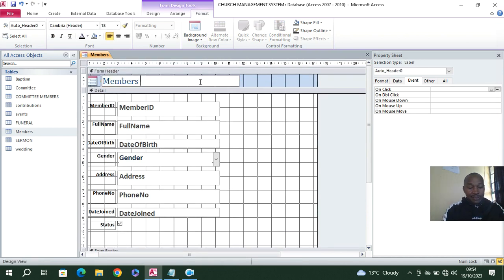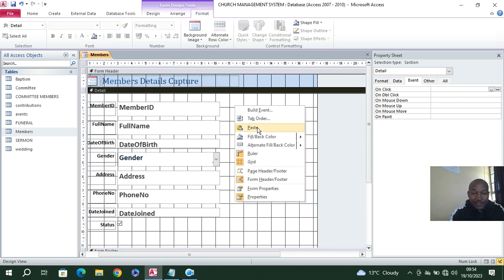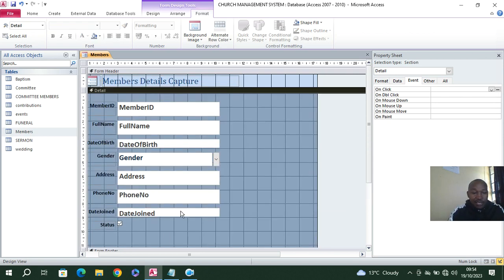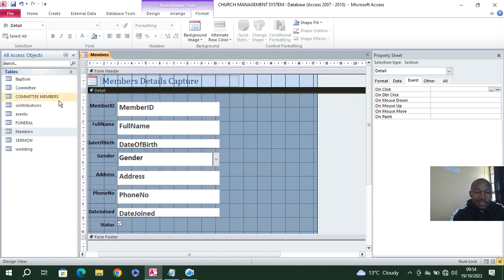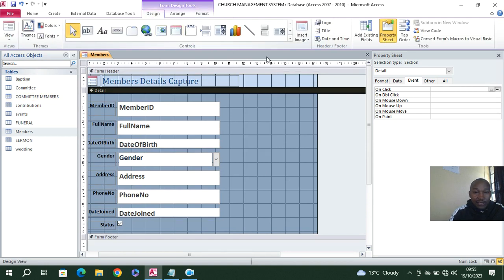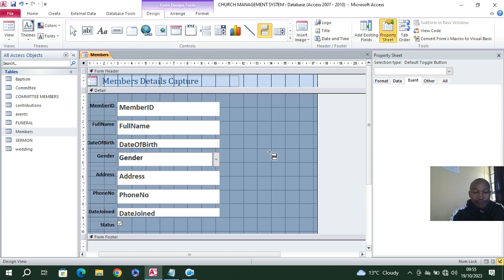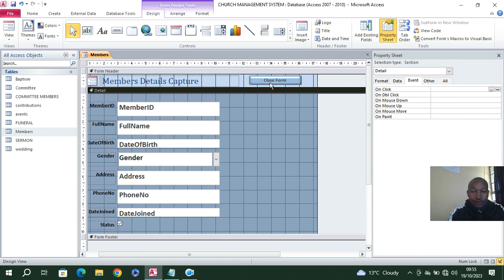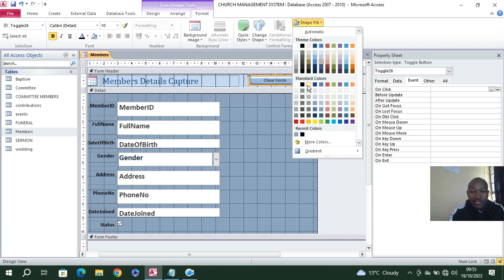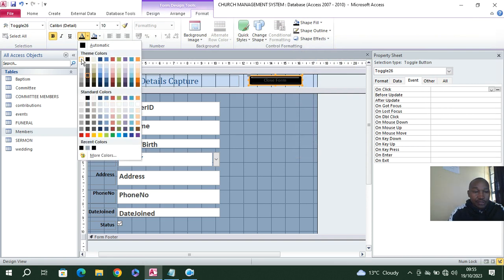So this one is members details capture. Then I can just change also this background here. Then I need to put buttons. Like for example, I can start by putting a cross button. So I just go to this toggle button here. I need to put the cross button here or even here. So I just click on it, type cross form. So on this button of mine, I can also give it different color. Should be black and color white, like that.